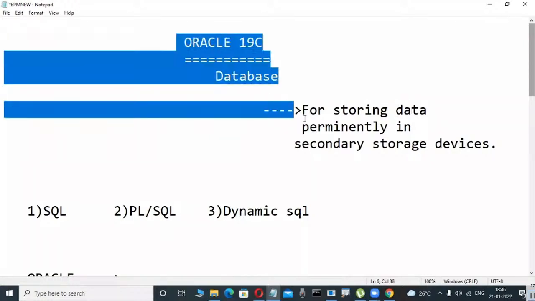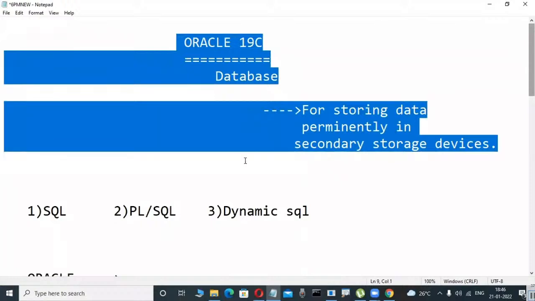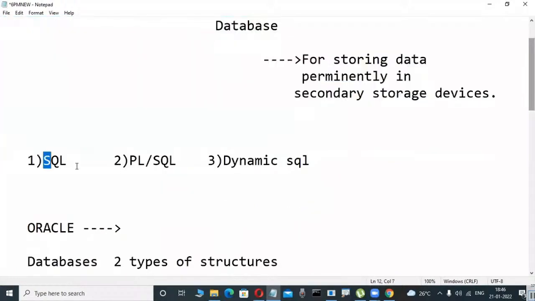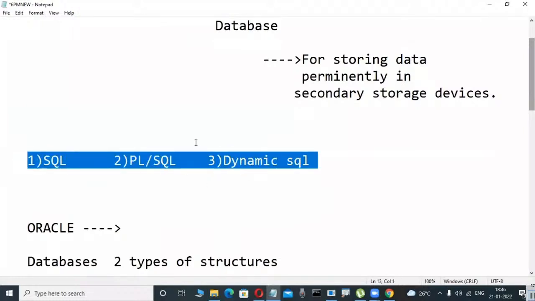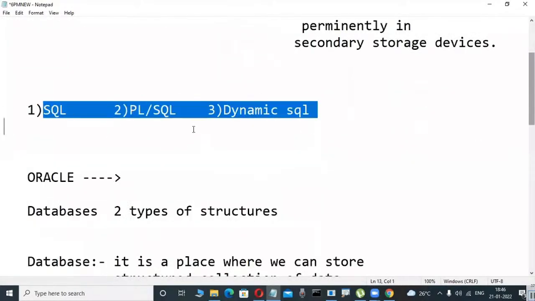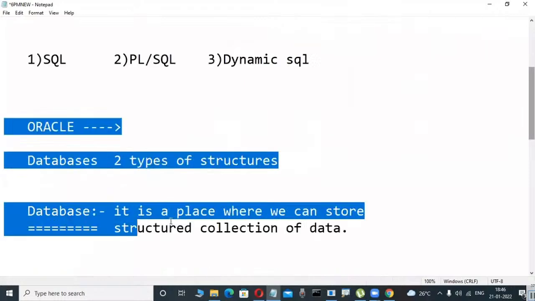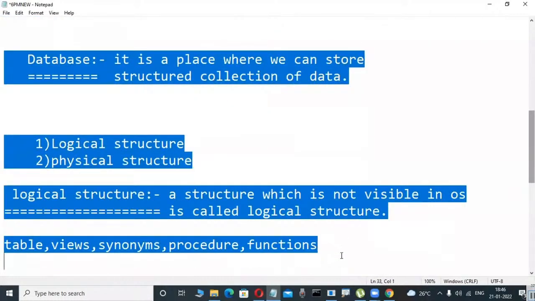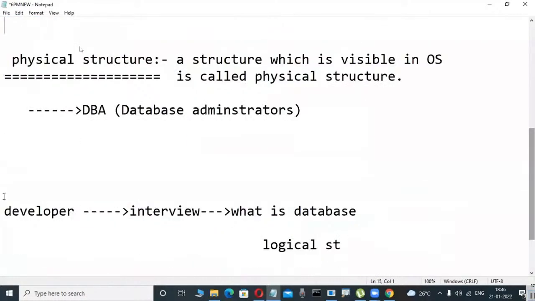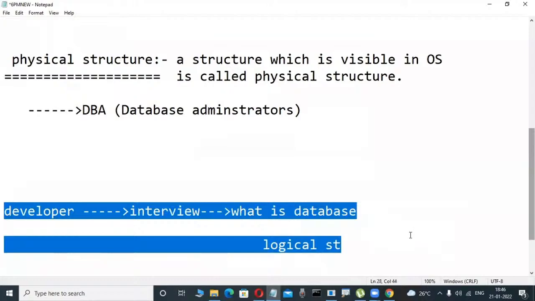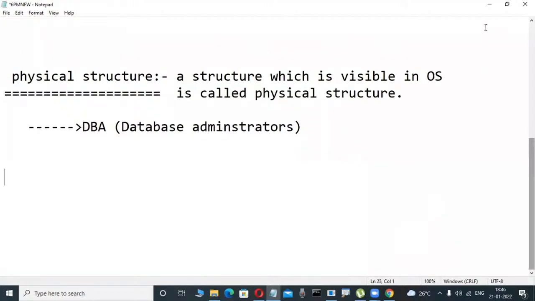If you want to operate this Oracle software, we use SQL, PL/SQL, and dynamic SQL languages. Anywhere you learn an Oracle course, they teach only these three things. That is a very small thing I'm telling. Okay, fine. Now check it out.